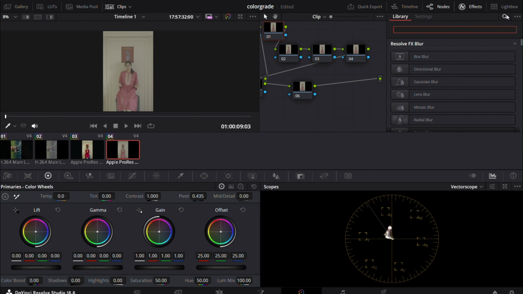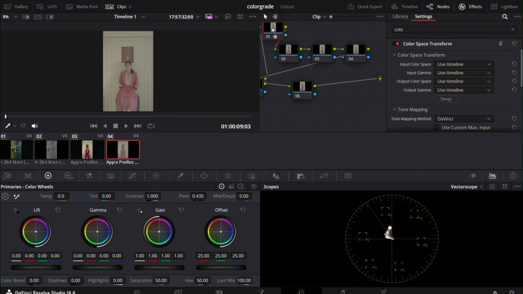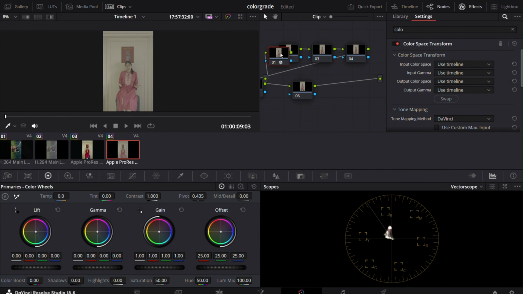and search up Color Space Transform. Drag and drop it to the first node. Right click the first node, go over to node label and write CSTN. In this node for the color space transform, input gamma, use Arri Log.